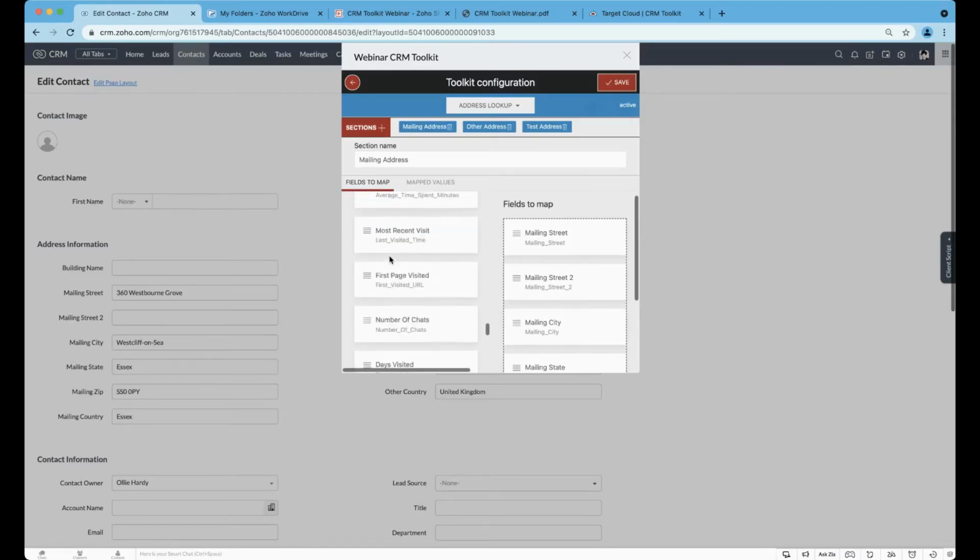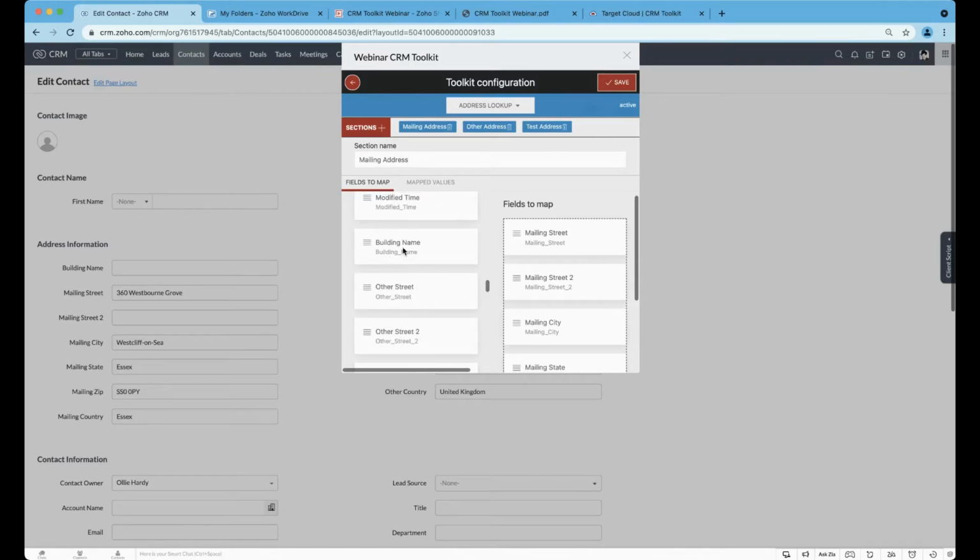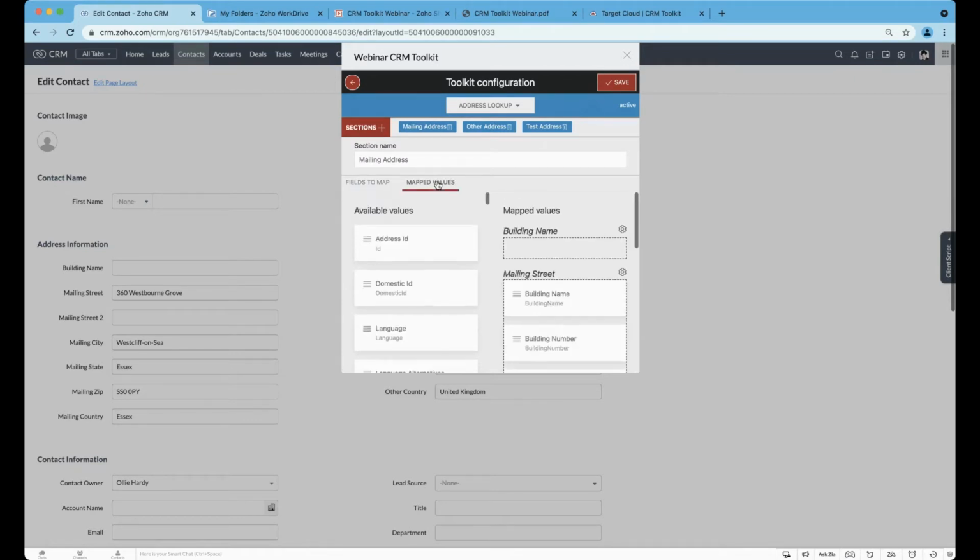Sorry, bear with me. There it is, building name. So simply drag it across, and it's now in the fields to map section. And then if we move along a tab and click on mapped values, that will give us the fields we've just selected, and on the left-hand side are the locate fields. So they're the address fields that we're using for the mappings.